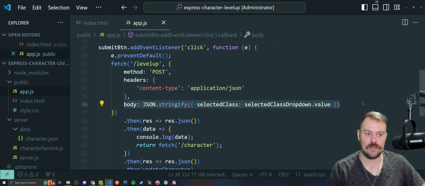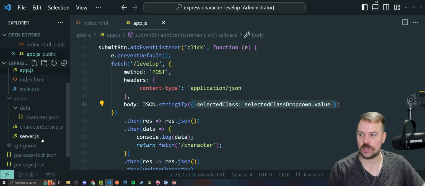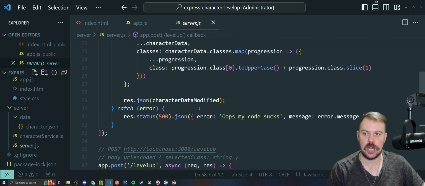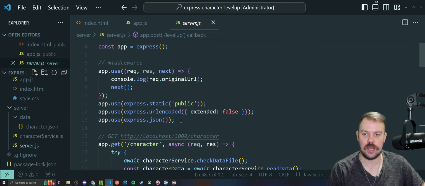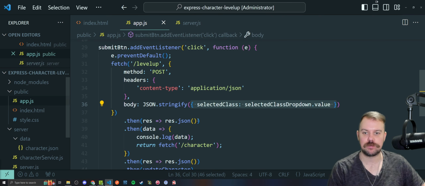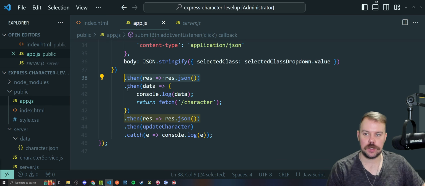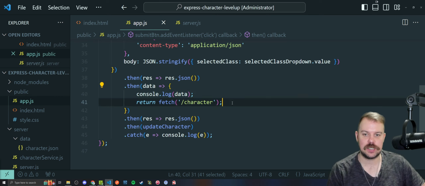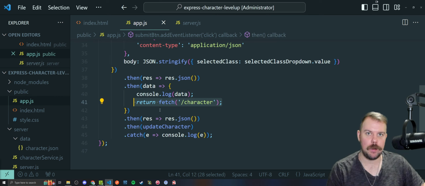Body, JSON stringify. We're going to stringify the test that we had working in Postman, or Hopscotch rather. Remember, we needed the proper body parser on our server ready to go for this, which was the app.use express.json function call, easy peasy. Then get the response from the server, get the data, then parse that response as it comes in, get the data, log that response, which is level up successful, and make a new request for the most up-to-date character sheet.